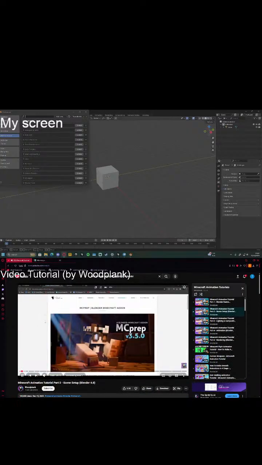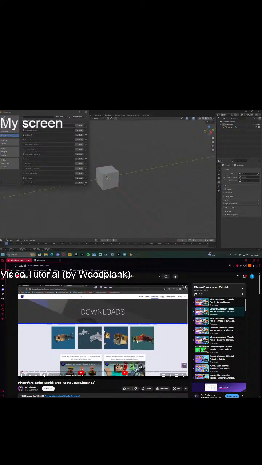The second thing we need to download is MC Prep, which will allow us to properly set up materials and textures inside Blender. The next thing we will need to download is the BSS.